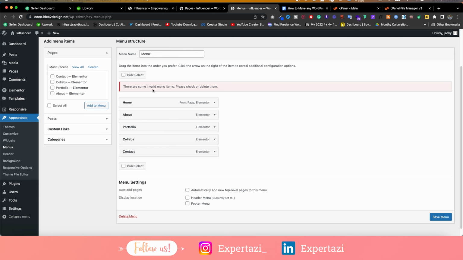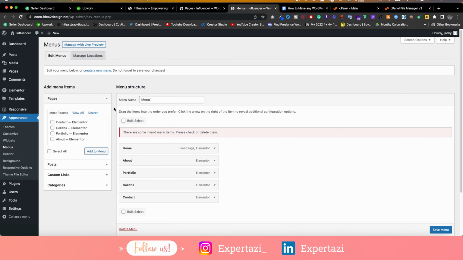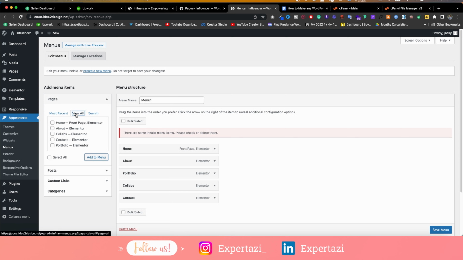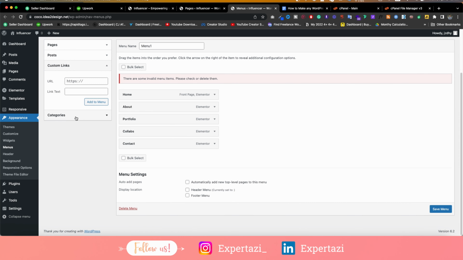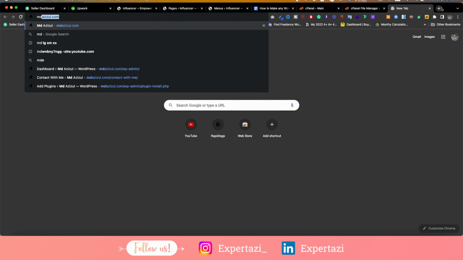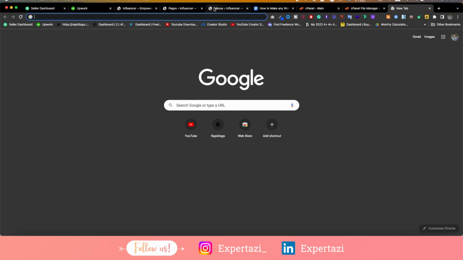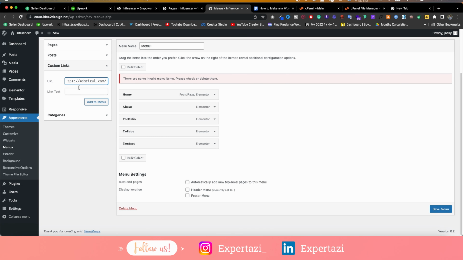To add a new menu bar in here, it's simple. You get to see all the content here. If you click on All, then you get to see all the pages, here are the posts, here are the custom links. If you want to put in any custom link, for example, a link to my website or any website, I just type Explorasi, right? So I can just add it.